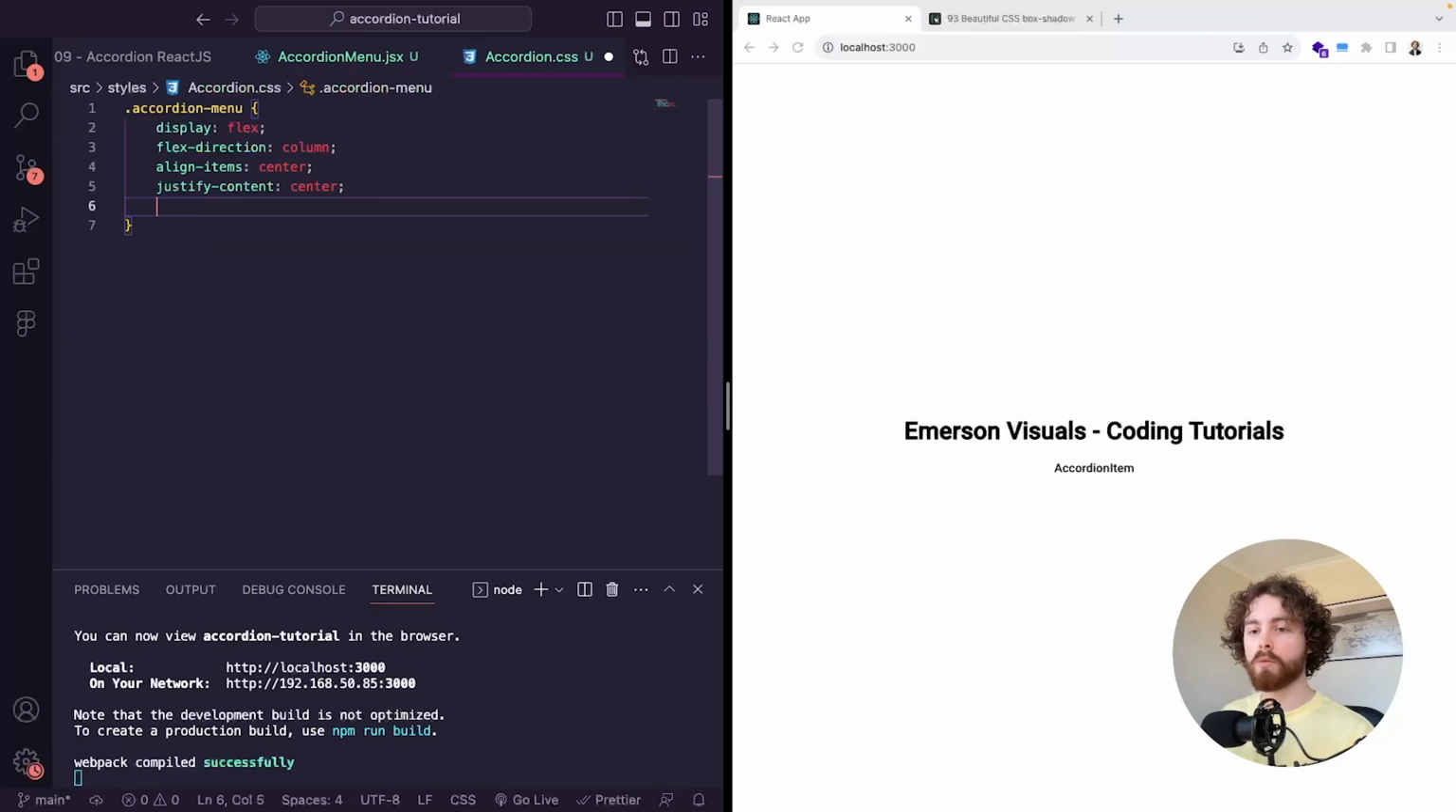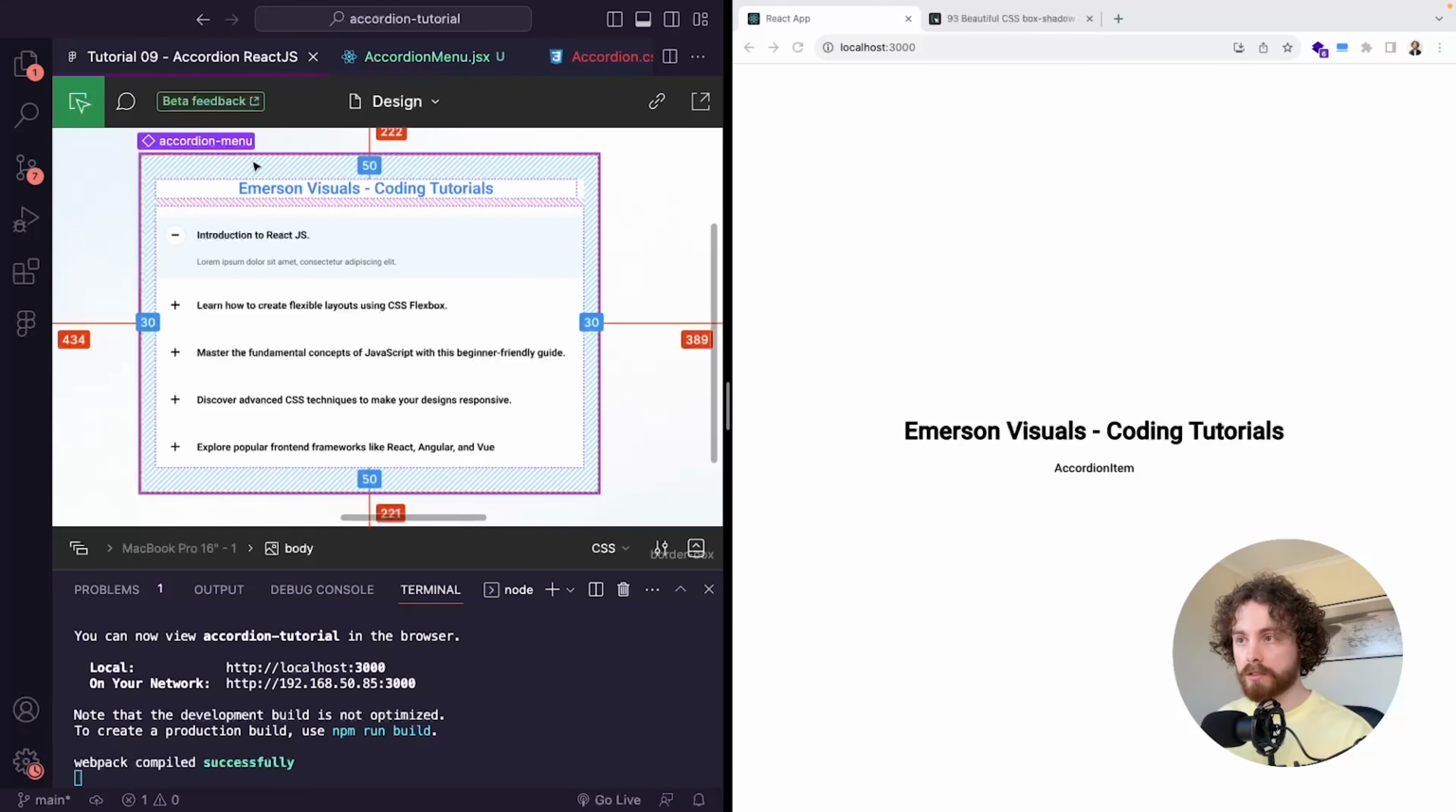So you may notice in here, I'm just going to refresh this. There is no padding here at the moment. It's quite empty. So in order to fix that, we want to add some padding to the top. So if we go into here, it should say 50 to the top and bottom and 30 to the left and right. So let's add that in now. So 50 pixels for the top and bottom, 30 pixels for left and right.